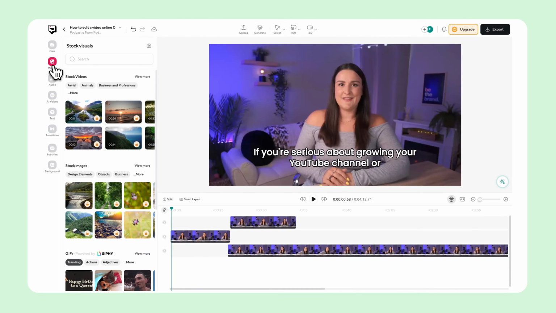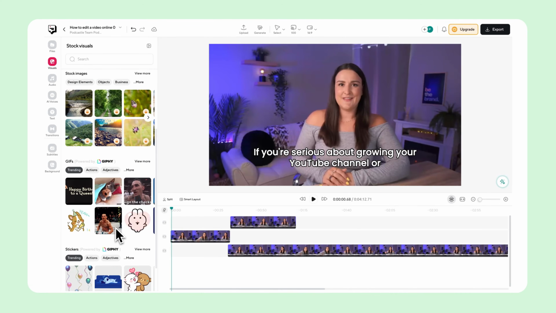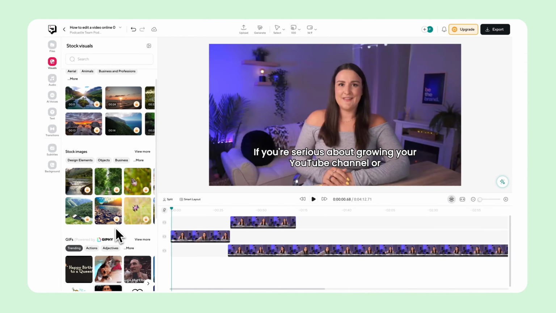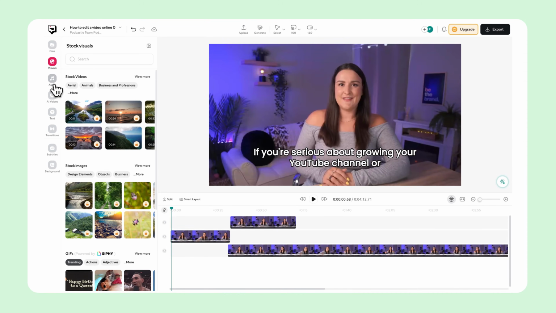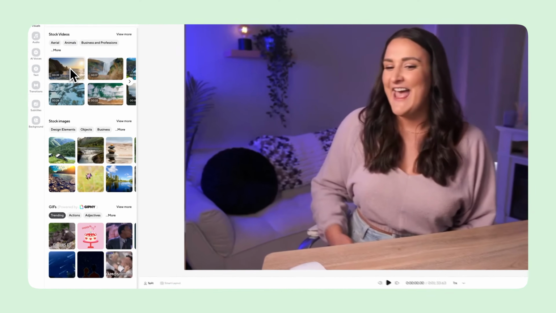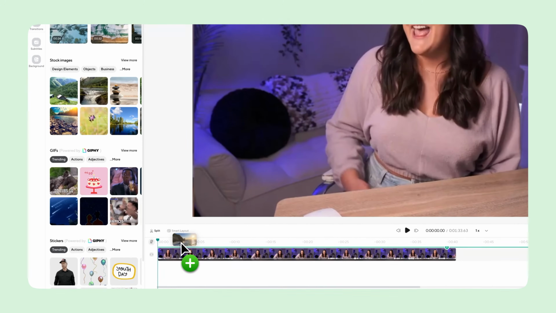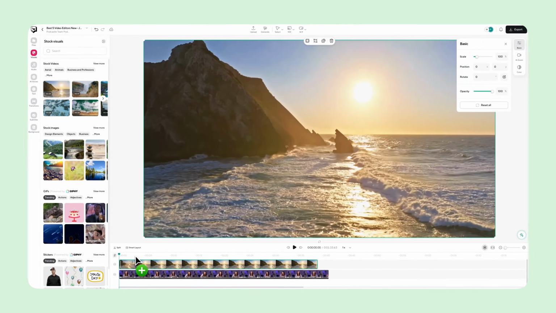Just like CapCut, Podcastle also offers a huge library of royalty-free stock visuals, including video, images, GIFs, effects, and transitions that you can easily add into your projects. Simply search or browse the library within the editor and drag your chosen visuals directly onto the timeline.